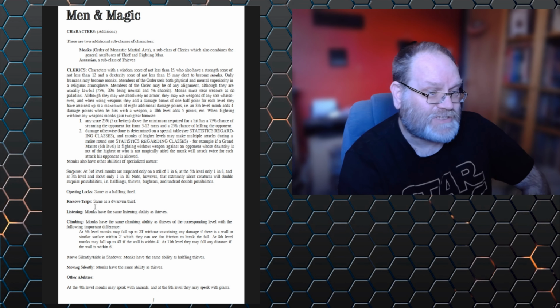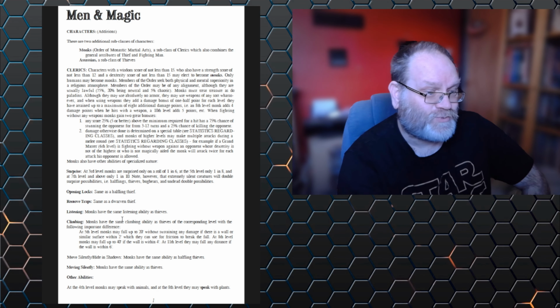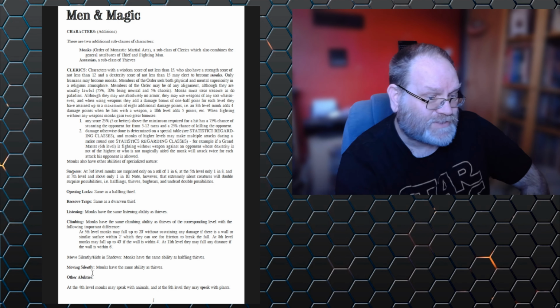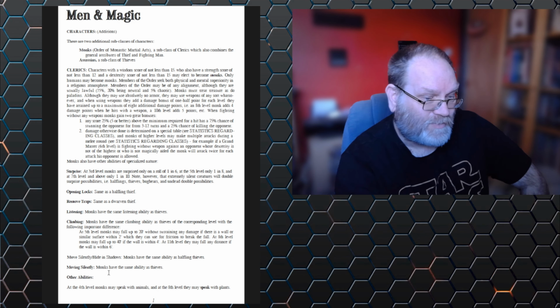Opening locks, same as halfling thief. Remove traps, same as dwarven thief. Listening ability is thieves. Climbing ability of thieves. Move silently and hide in shadows, same ability as halfling thieves.